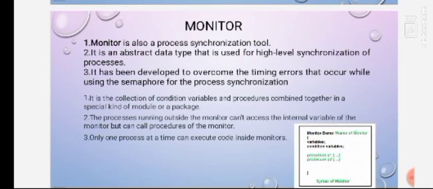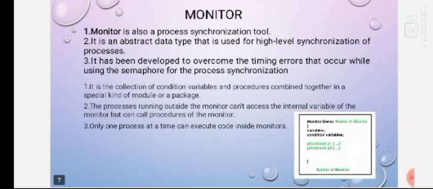Then, monitor. A monitor is also a process synchronization mechanism. It is an abstract data type that is used for high-level synchronization of processes. It has been developed to overcome the timing errors that occur while using semaphores for process synchronization. It is a collection of condition variables and procedures combined together in a special kind of module or package.